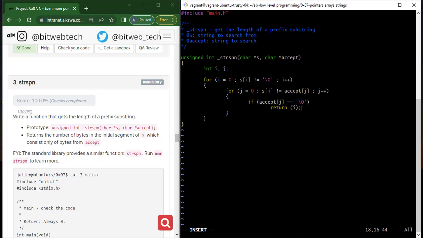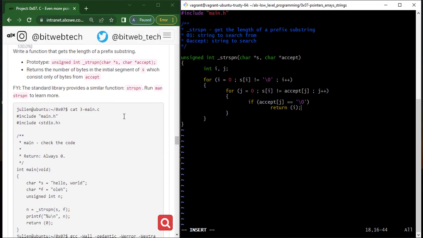Why am I returning I? Because I is responsible for iterating over S. If you remember what I explained in the example, even though I cleaned it, I wish I did not, we could have referred to it. For each iteration of S, it compares that character of S with all the characters in accept. So I is going to hold the number of characters that have been counted, and I is going to be returned in this case.